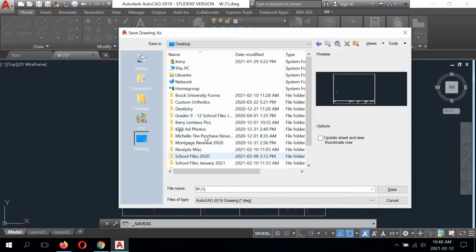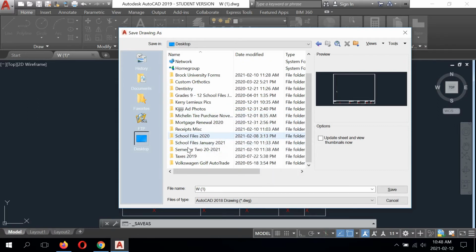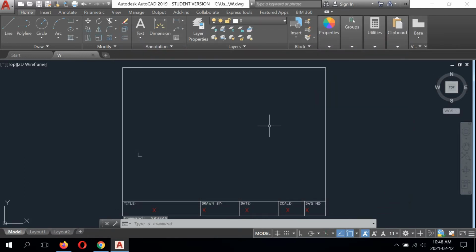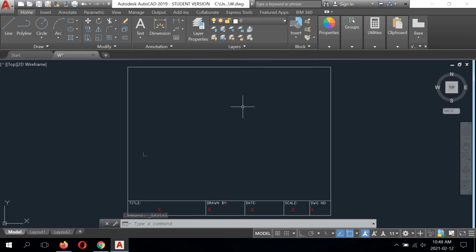So I have a folder called Semester 2, my AutoCAD drawings. I've already downloaded this before, so I'm going to take the 1 out of it. Now you won't have the 1. I've already downloaded this before, so that's why I have a duplicate. So I'm going to hit save. Alright, so now my drawing is being saved in the appropriate location I want to store it, and I'm able to get ready.